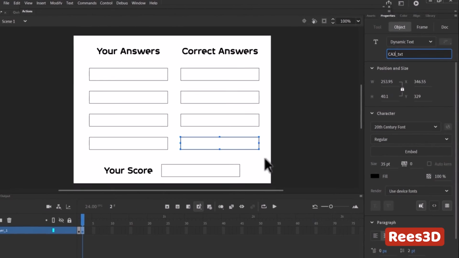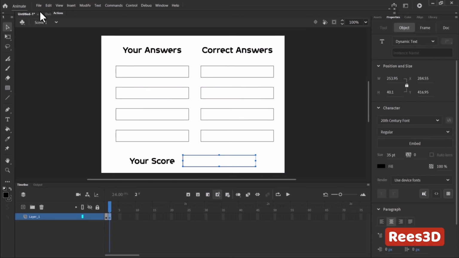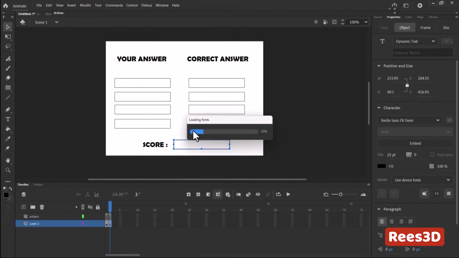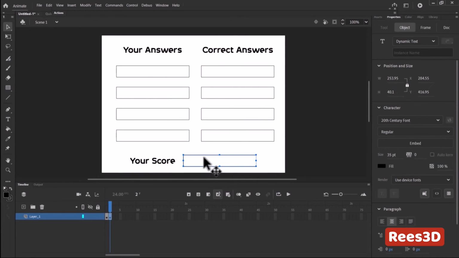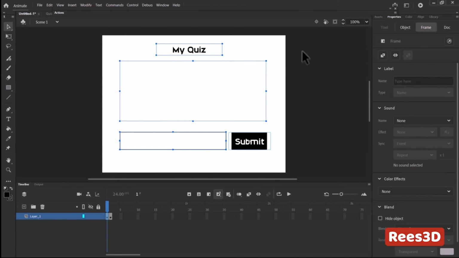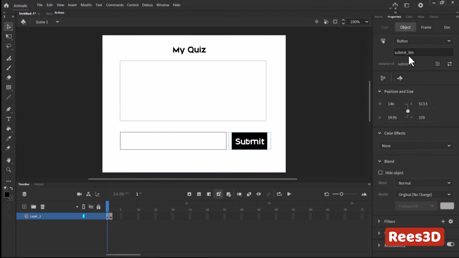Okay, so if you don't understand anything, just rewind the video and watch again. I'll go here. Let me just check the score text name also. This is score underscore txt, simple. So go back here. Okay, so score underscore txt. I hope that I have given the instance names for all these guys correctly. Let's just check here and make sure that we have names for this. Questions, yes. Answers, yes. Submit button, yes.